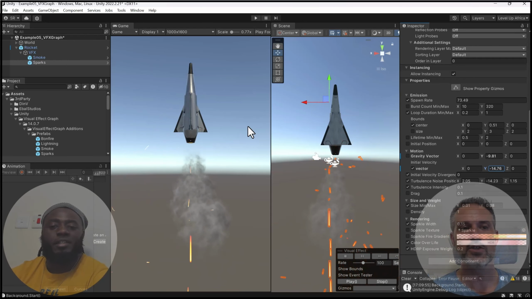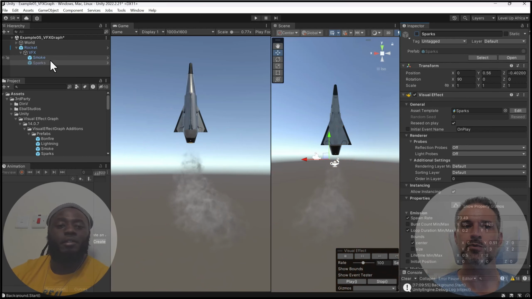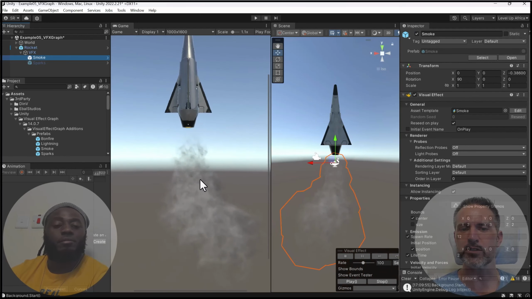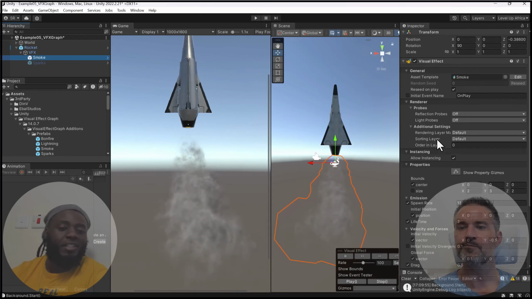So let's just take a look at the smoke one. I'm going to turn this one off just so we can concentrate on the smoke. The smoke is especially cool. Man, it looks really nice, right? Very real.